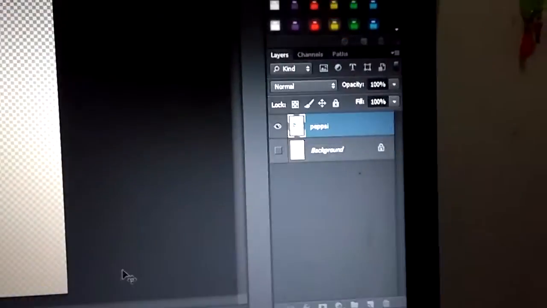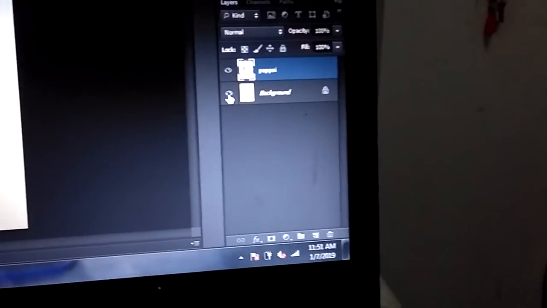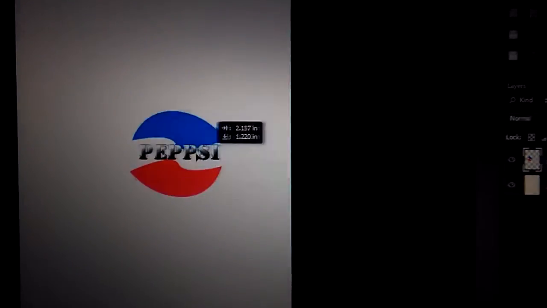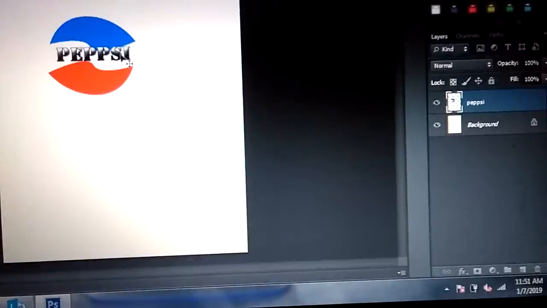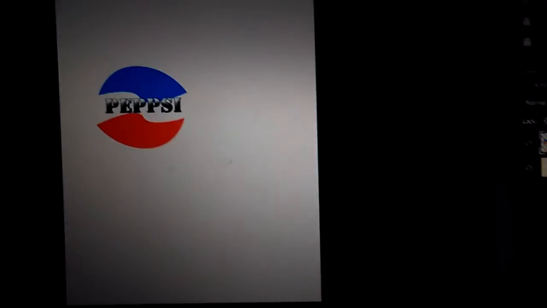Then you go back to your layer and then you click on it again. The eye sign will appear again. Now you only have one layer and then the background layer. Now if you move this object, it's gonna be one object. Look at it. It's gonna be one object. But let's go back a bit. Okay, let me take it from here.